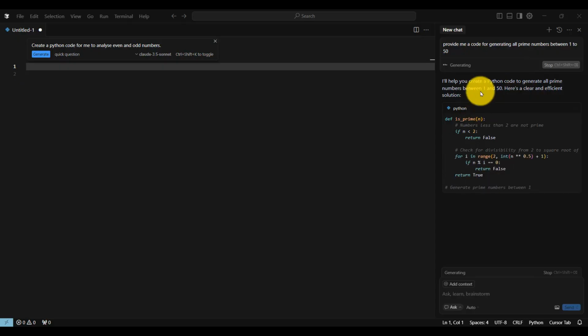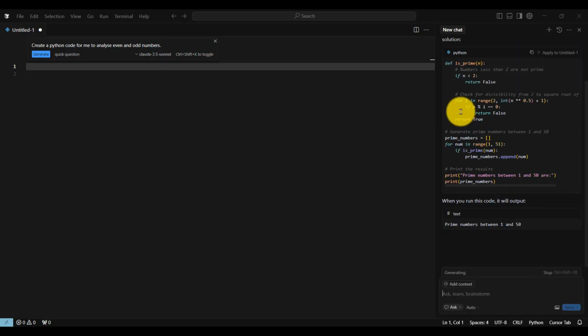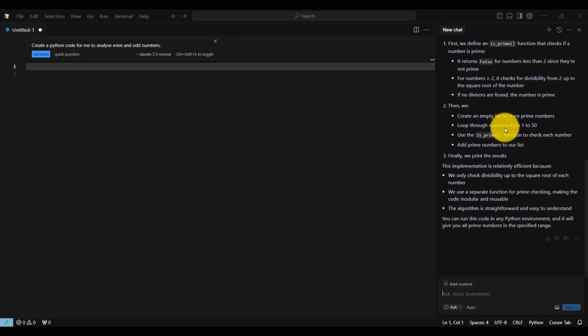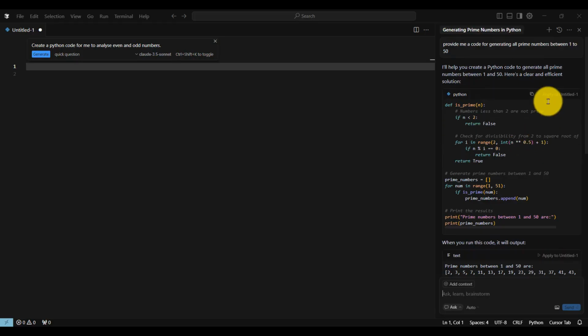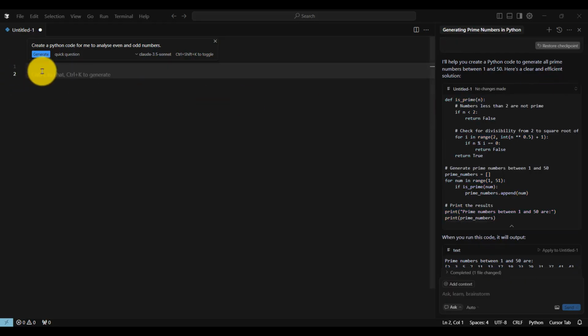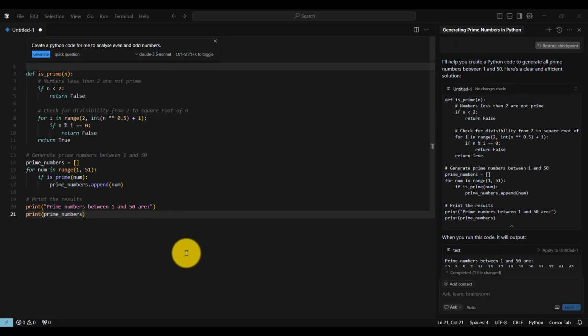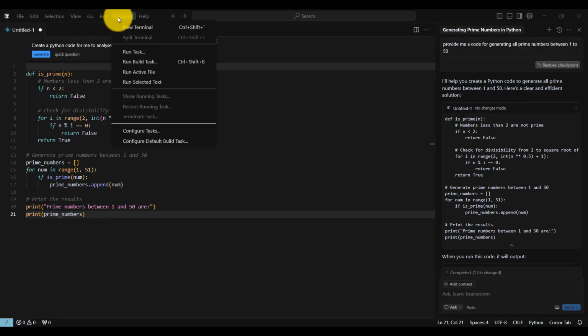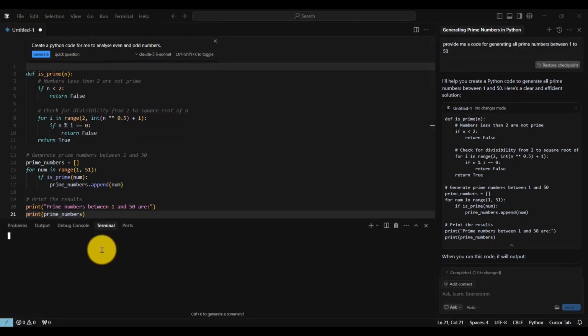And here we can see it has helped me create a Python code which will generate prime numbers from 1 to 50 along with an explanation. Here you get the option to copy the code. You also get the option to apply to untitled one. Just simply copy that code and paste it here, and our code is ready. In this way you can try multiple features of it, such as edit, selection, view. Terminal is like the common terminal that we get on VS Code, where you can use multiple commands.